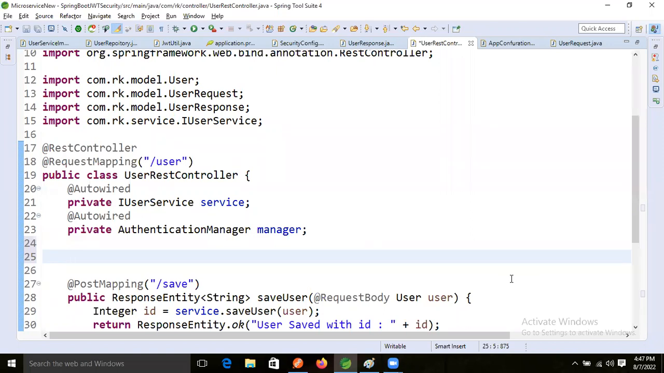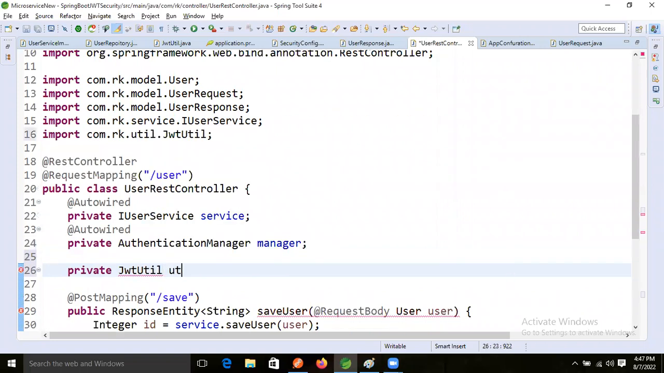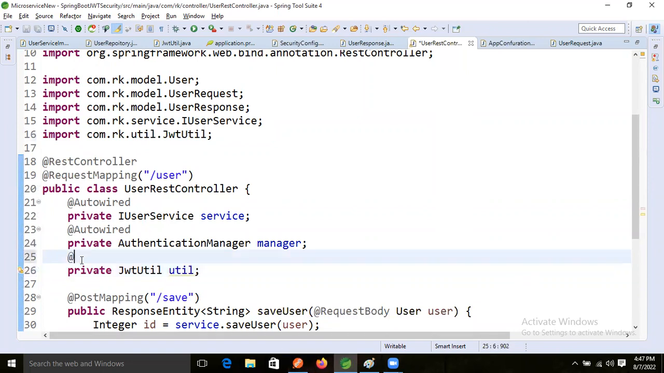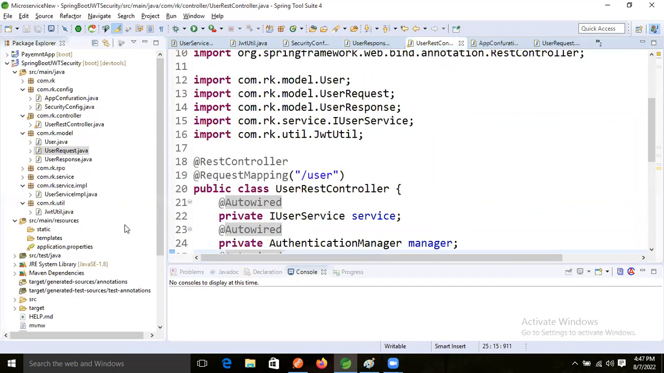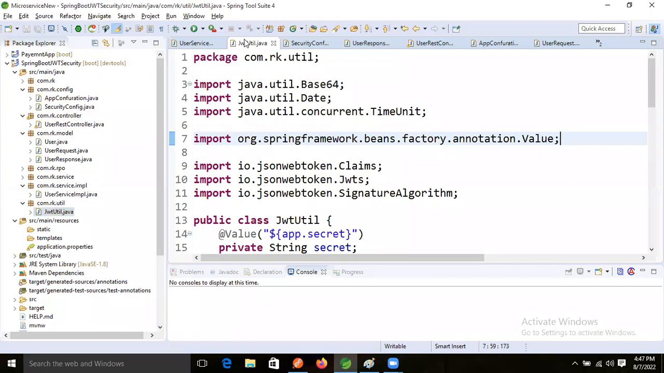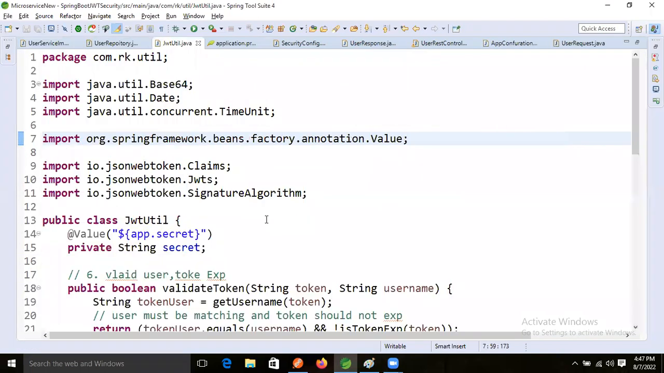So now, let's make this one private JWT util, and make this one @Autowired. And one more thing, let's check where we wrote the utility class. This utility class will also give a problem. We have not applied @Component.